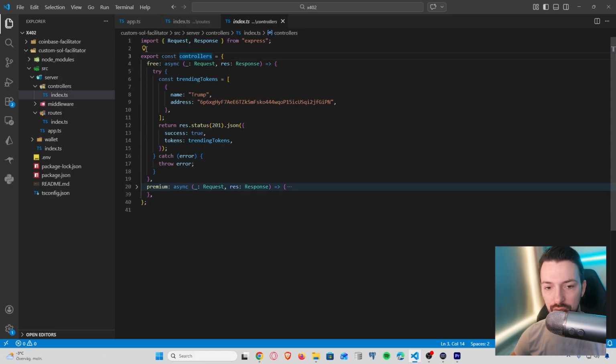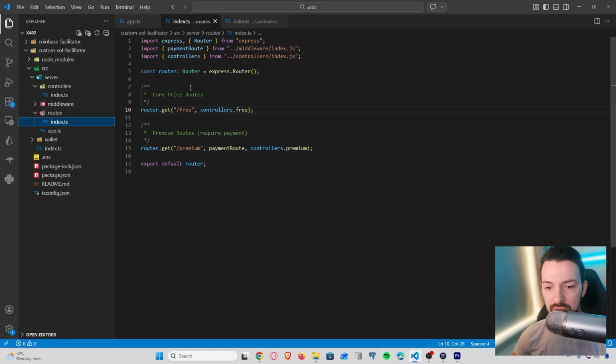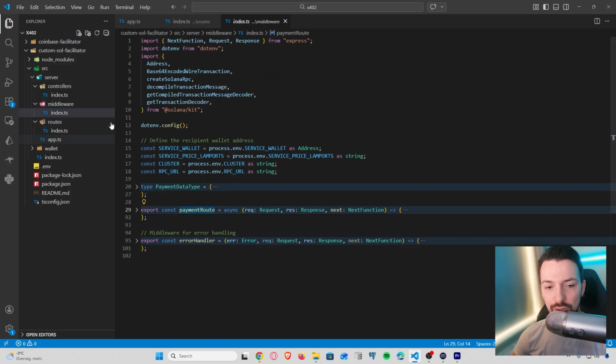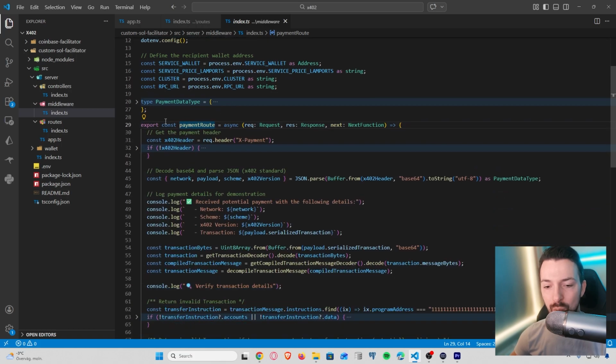So this is our controller logic, and this is called by our routes here. So when we access free, we return the free tokens. When we access premium, we return the premium tokens. And only here we have that payment route middleware. And if we click on that, we go to middleware, as you can see here. And then under payment route, that is where our request will go through to check if we actually provided that x402 header. And that is what we do here.